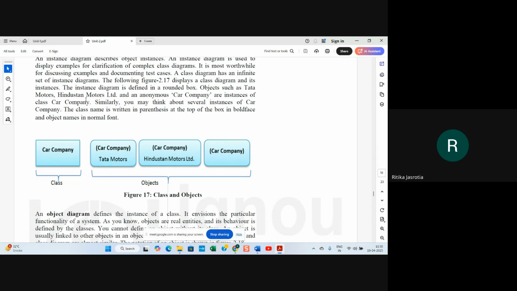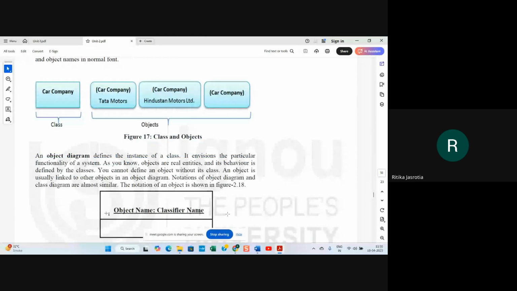Objects such as Tata Motors, Hindustan Motors Limited, right? And an anonymous car company are instances of class car company, right? So these are the instances, you can say, examples, right? So object diagram defines the instance of a class. It envisions a particular functionality of a system. As you know, objects are real entities and their behavior is defined by the classes. So you cannot define an object without its class. So an object is usually linked to other objects in an object diagram.